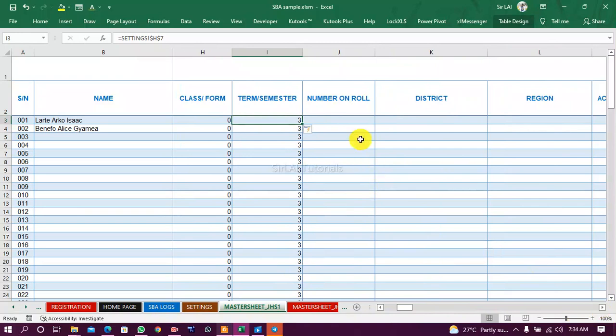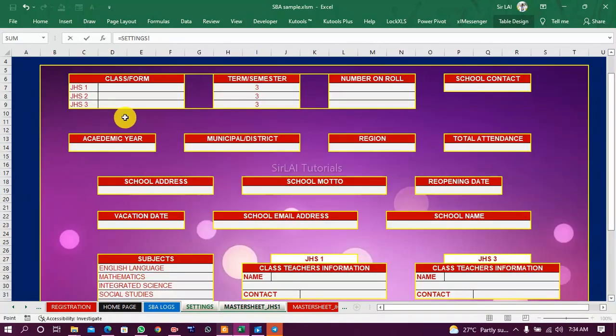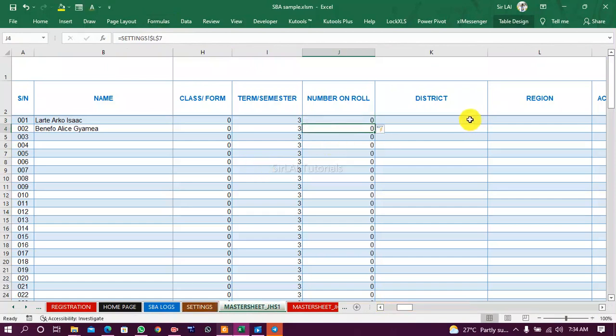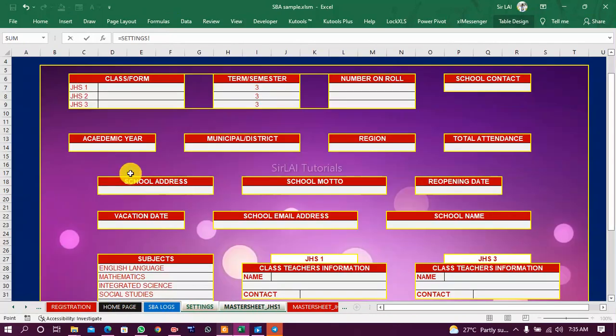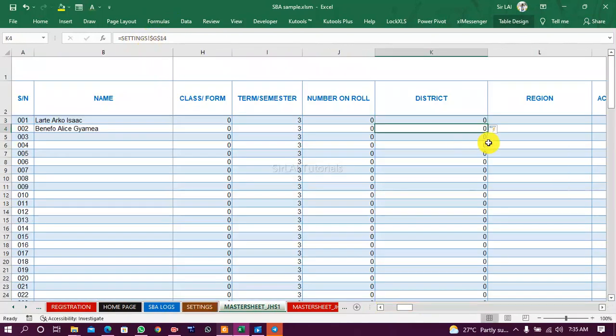So it's very simple. The number on roll is equal to settings. We are picking the first one for JHS1. So you lock it. Good. Now the district. Go to settings. The district. Municipal district. So you lock that one too. I hope you are gradually following. Good.